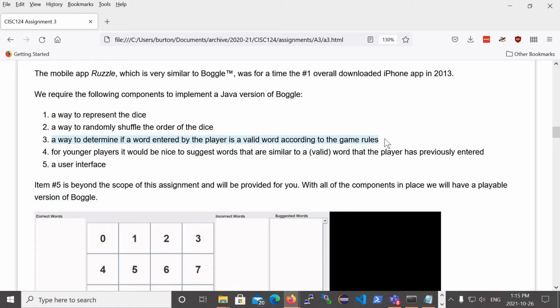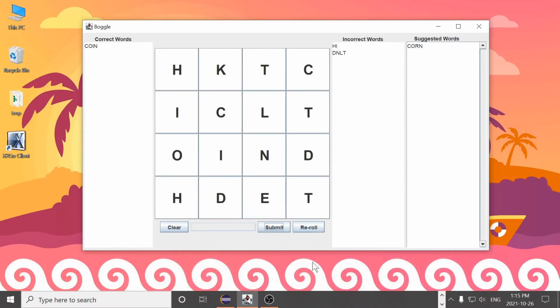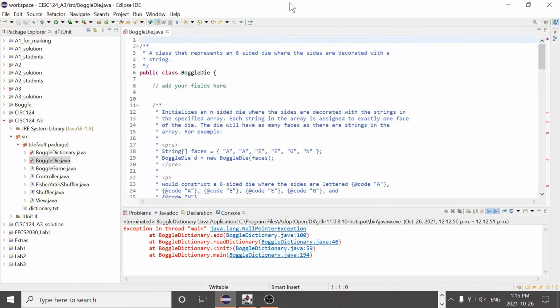In other words, you need some sort of dictionary that contains the list of valid Boggle words. And it would be nice if, for younger players, you could suggest words that are similar to ones that they've already used. And so that's going to affect how we implement our dictionary. Okay. So we need a way to represent the dice. So let's go and look at the implementation of that class.